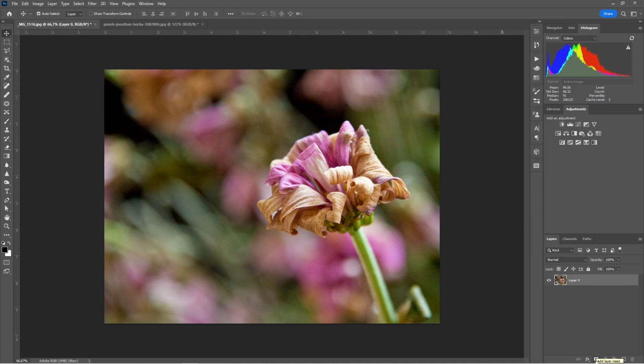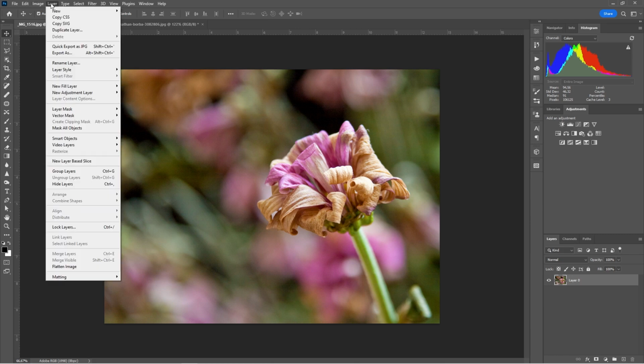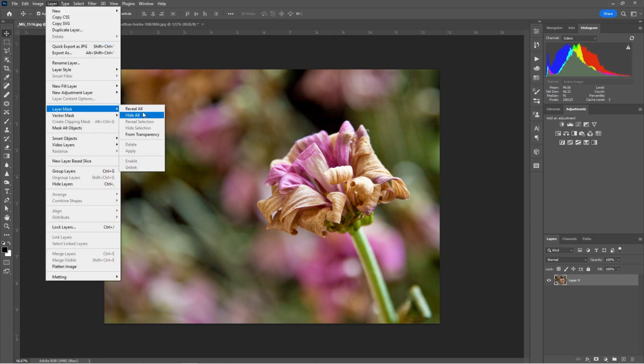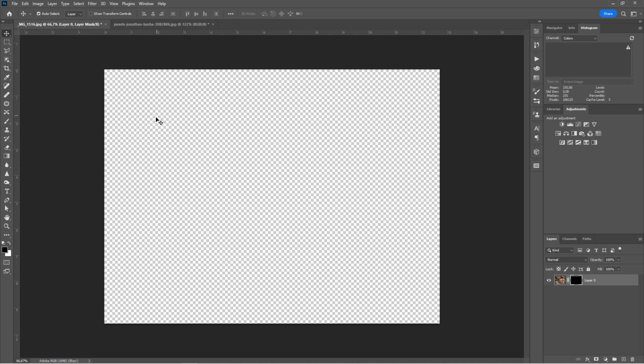That's one place I can do it from. I can add a layer mask here, or I can go up to my layer menu and go to layer mask, and I can either click reveal all or hide all. So reveal all will create a white mask. Just Control Z or Command Z for Mac to undo that, or layer mask hide all will hide it. So you see the difference between the colors here.